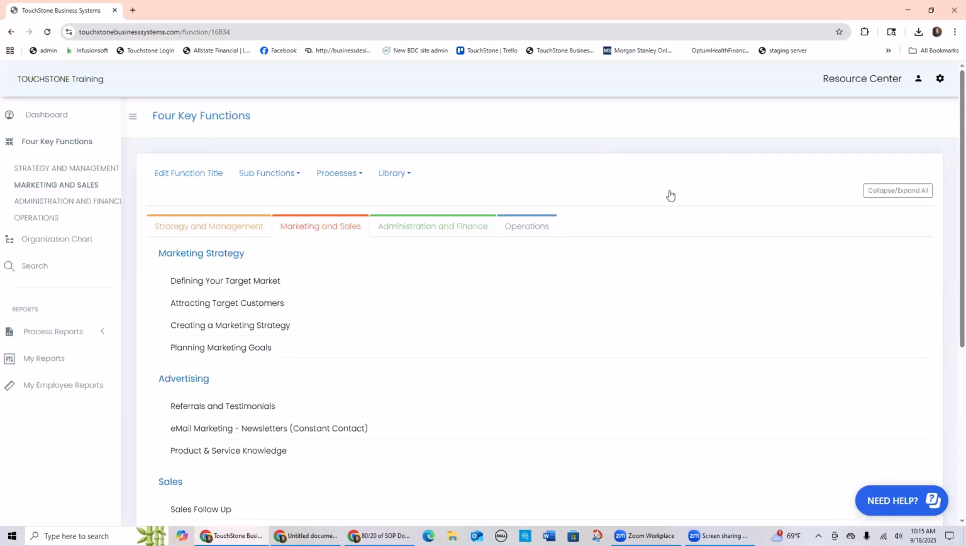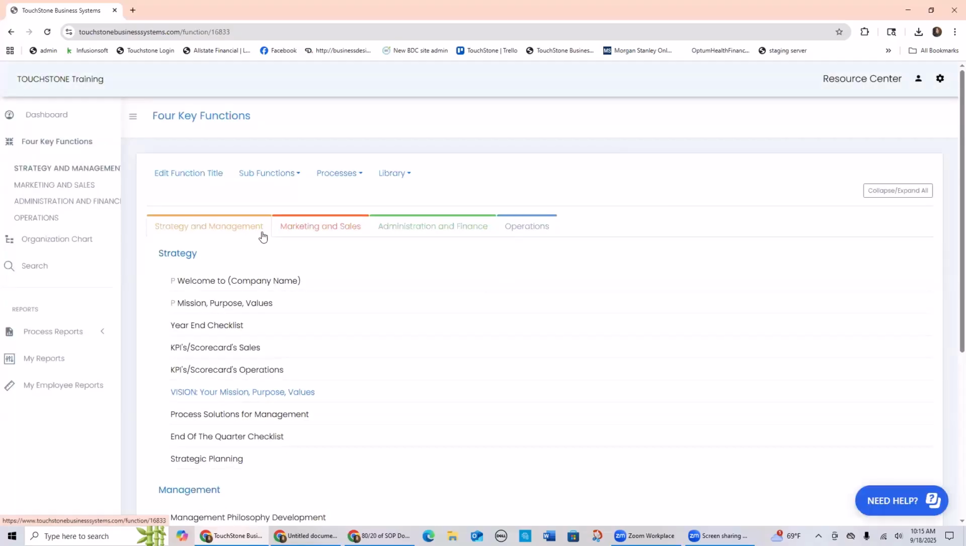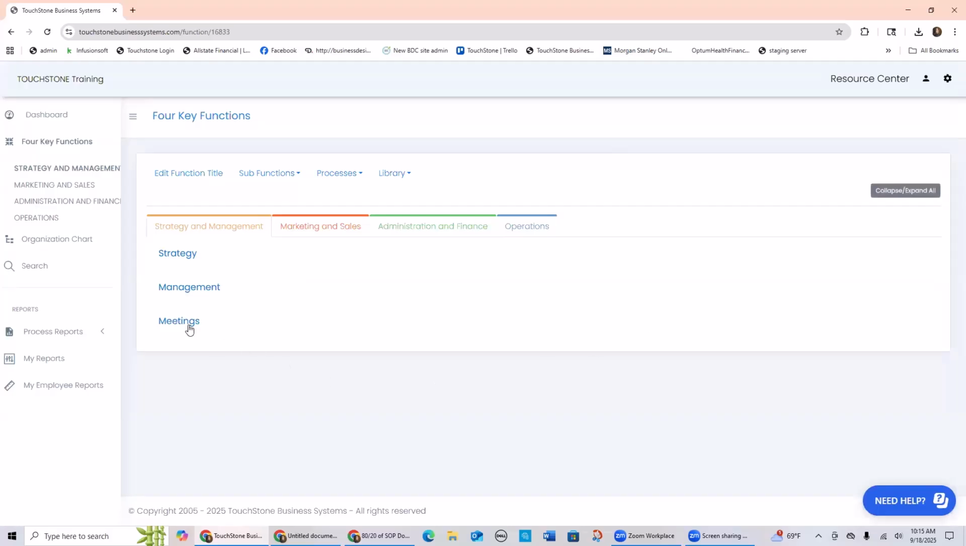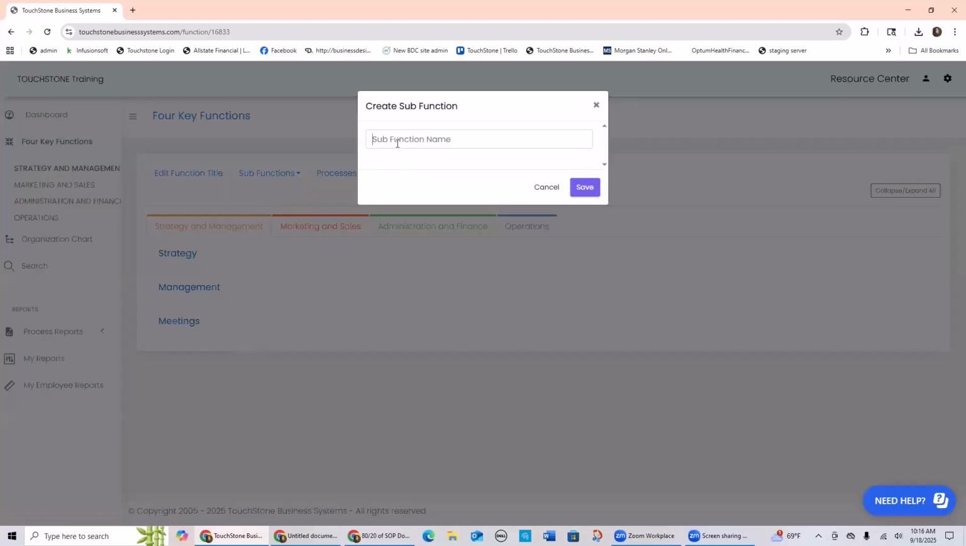So when approaching the 4 key functions, the first thing I would do is get set on the sub-functions or the categories. So we'll start here. This is strategy and management. What I'm talking about is creating these categories using the sub-functions. So think about what are the categories within strategy and management that are important to me. One that I think is missing, at least from this list, is board of directors.